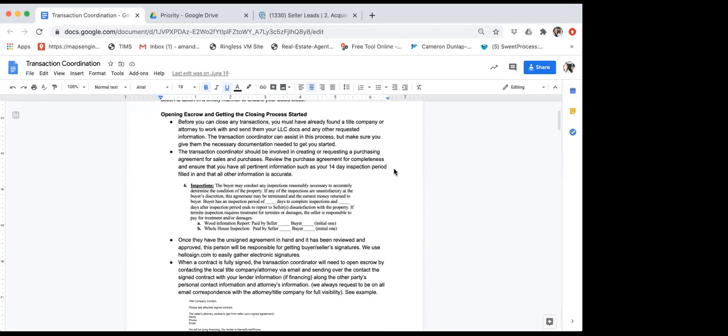So your transaction coordinator can help you in finding these title companies. We have all of those how-tos created as well. Pretty much they would just look up the title company in the area on like Google or Yellow Pages, make a list, and then they would call them filling out the lead sheet, and then would just review and make sure they can do what you need them to do.